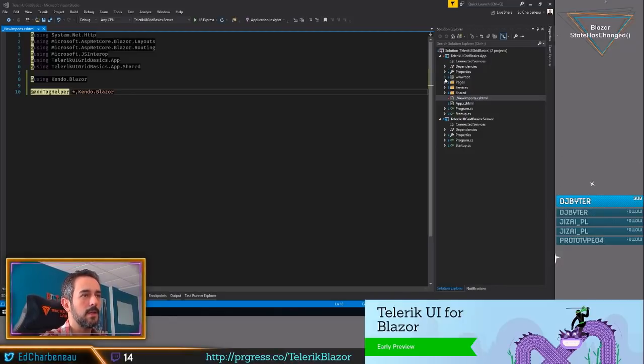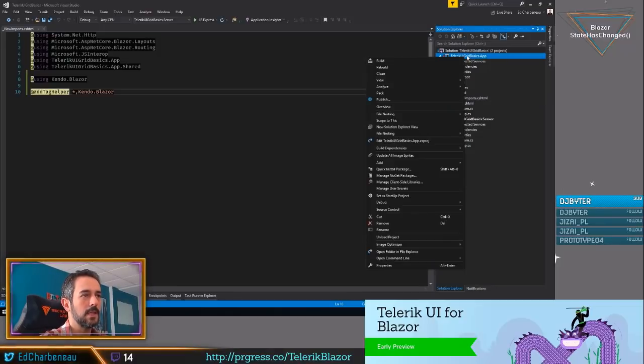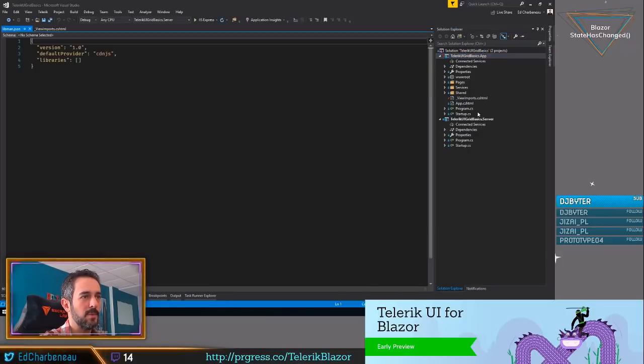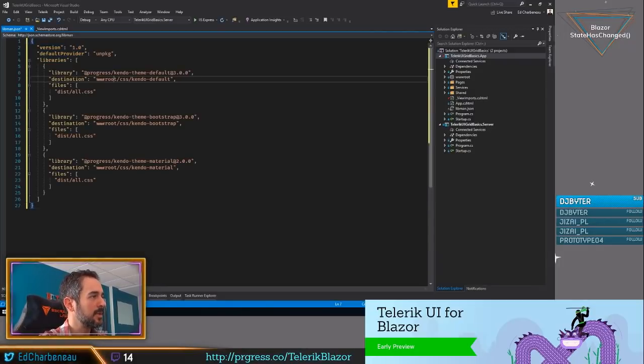So I'm going to come into the root of my project, and I'm going to click on Manage Client Libraries. Manage Client Libraries is going to drop a file in my project called libman.json. This is my preferred way to get the CSS for Telerik UI for Blazor. I'm going to go ahead and just paste this in. I copied it off screen here because this is a nice, quick, and easy way to do this.